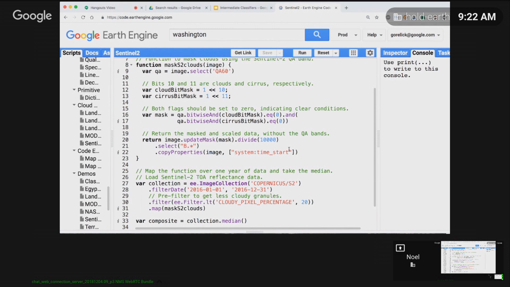And then we saw this yesterday. We just update the image's mask with that new mask. These images are scaled by 10,000, so we're just going to scale them right there on the line. And then we're getting rid of the quality band because we've already used it. We don't want it to go into our classification. We don't want to deal with it anymore. So we're selecting all the bands that begin with B and no others.